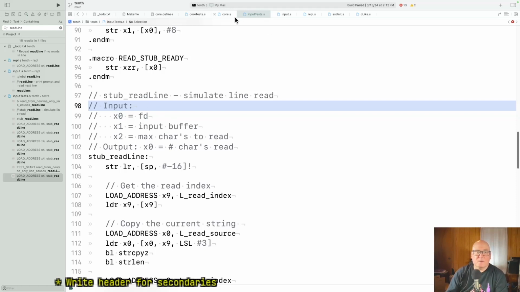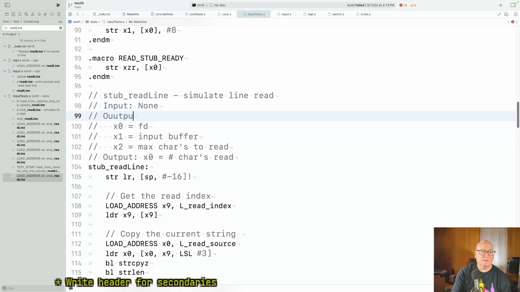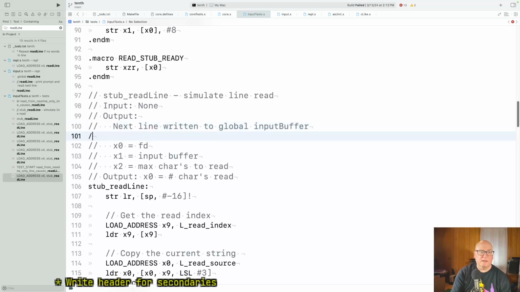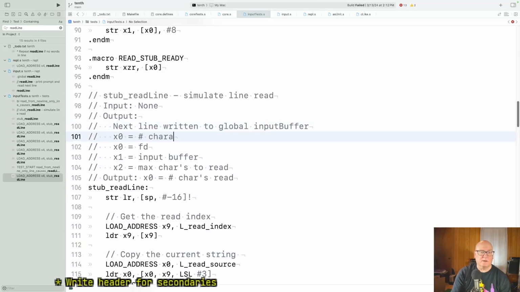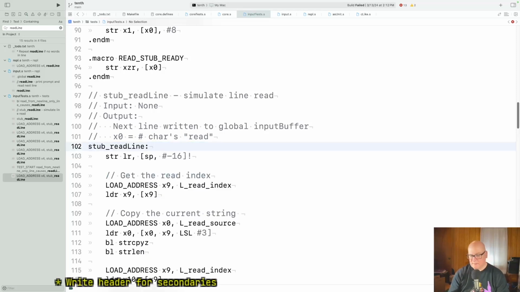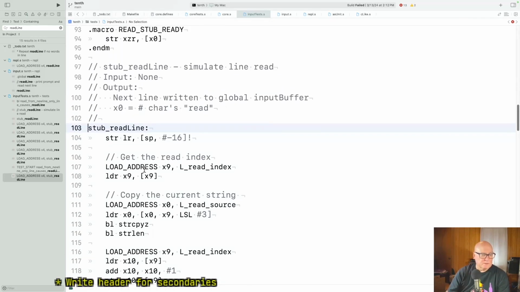Okay, so now simulate line read. There's no input, none, but the output is next line written to global input buffer and X0 equals number of characters read. Okay. So to do copy, we need to set X1.